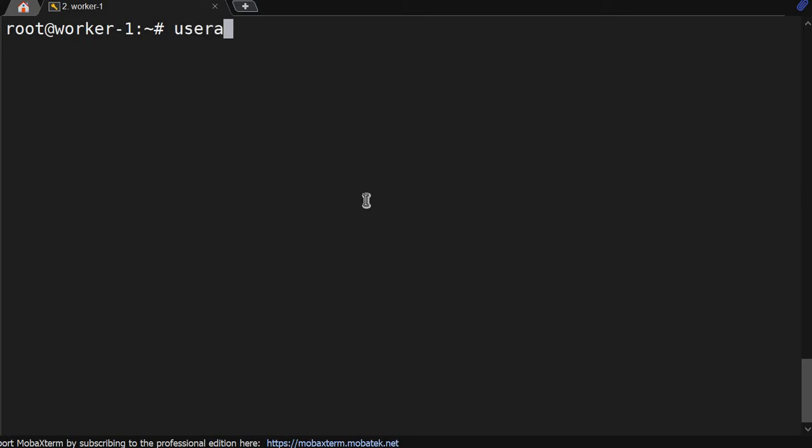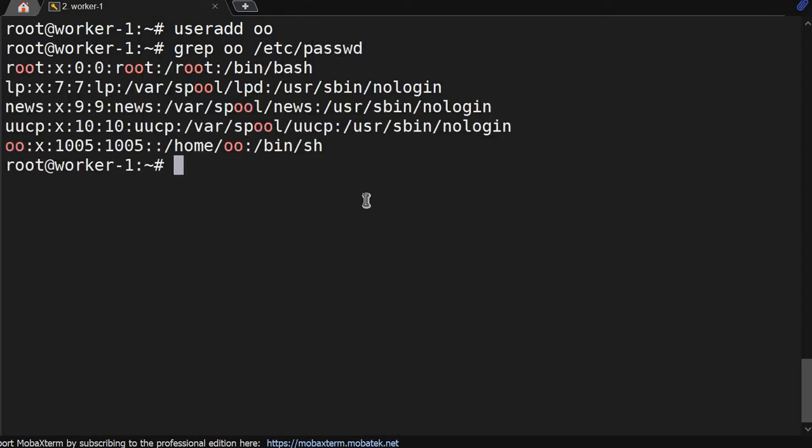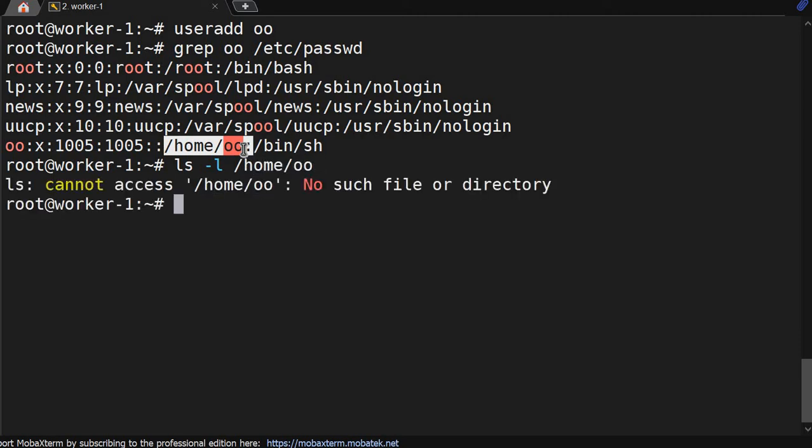If you are using the useradd command and I am creating a user oo, you will get an entry in /etc/passwd saying user oo, home directory /home/oo. Okay, but if you go and check ls -l /home, that file and directory is not there. So what is happening? Why is it not getting created? So let me show you.